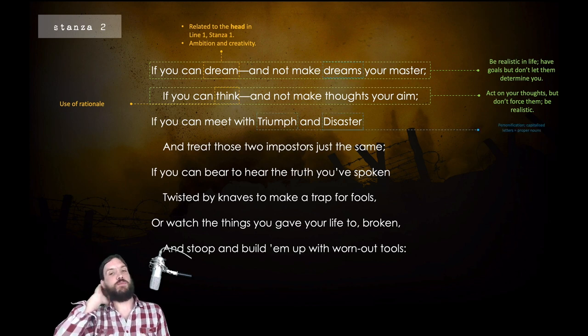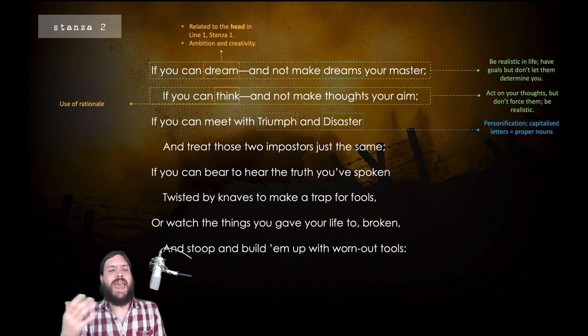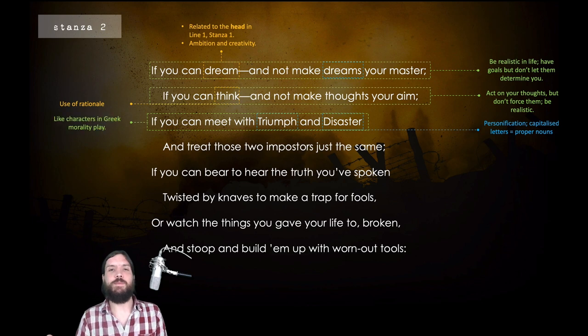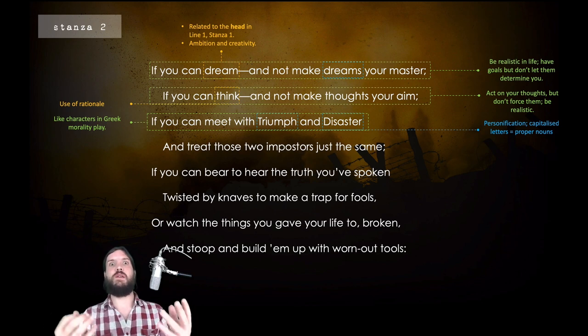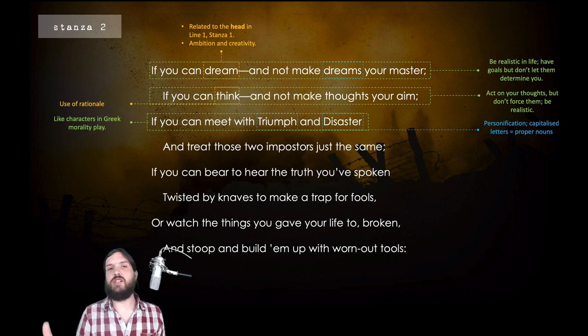Very interesting use of personification. They're capitalized letters, which make them into proper nouns. Why has he done this? Well, for me, it echoes the idea of characters in a Greek morality play. The ancient Greeks wrote a lot of plays in which we had characters learning a lesson, and the intention was to impart the lesson, the moral lesson, upon the audience. And it would do it through personifying things like triumph, disaster, and so on.